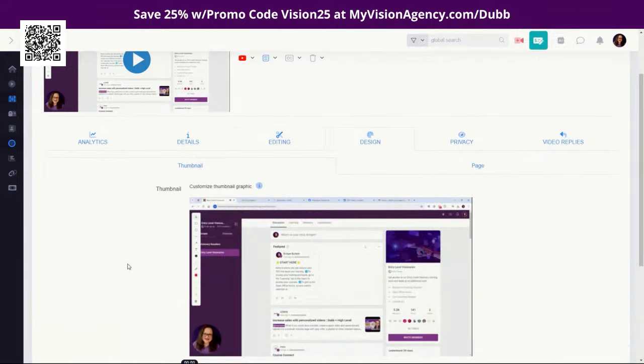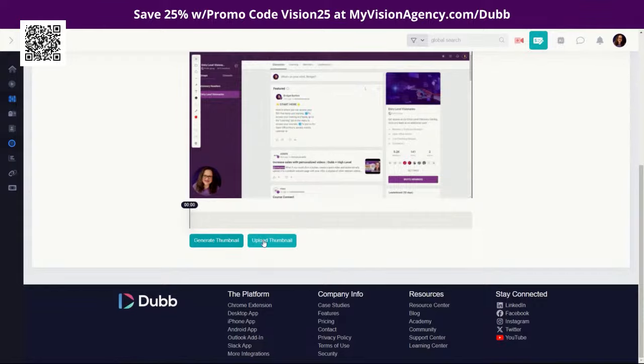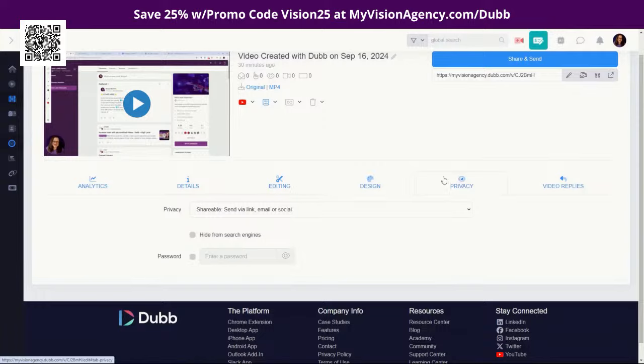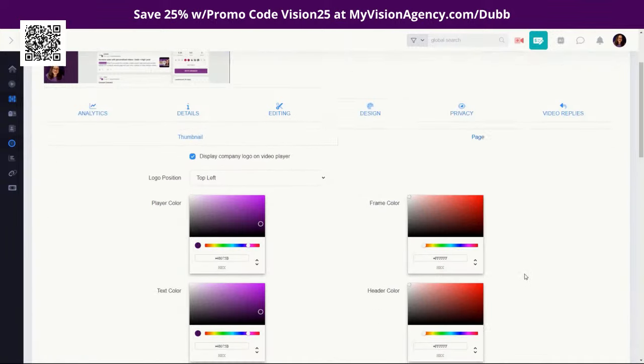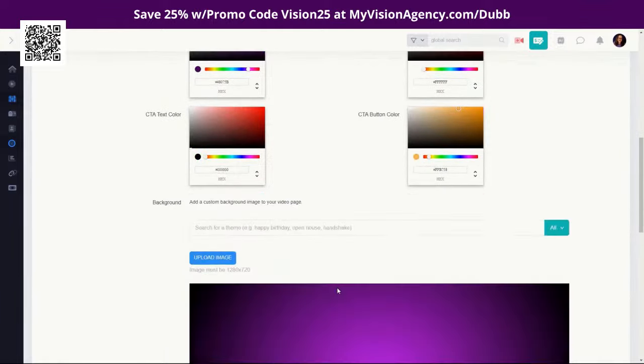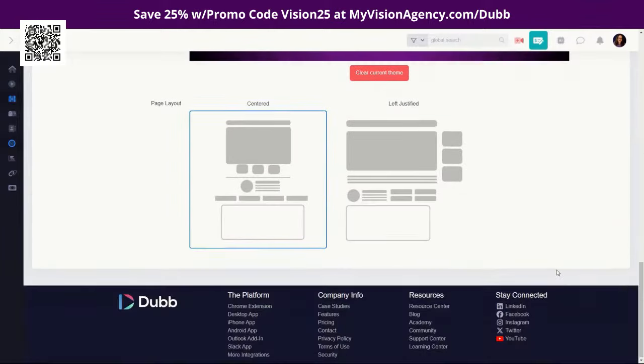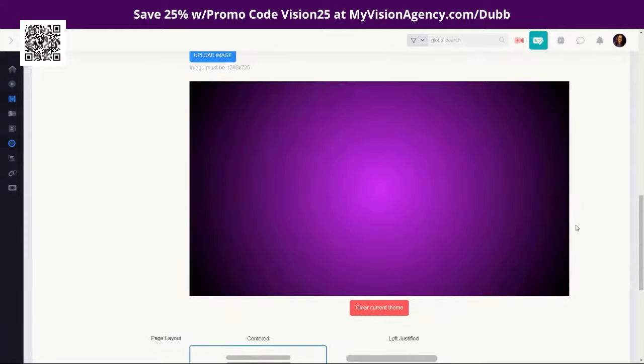Let me go over here to design. Here you can actually customize your thumbnail. So you can generate the thumbnail. You can upload your own thumbnail if you want to. Let's go back to page. You can also change the design of the page here. And this is on this particular video. You can change all of the colors there. You can upload your own background image. You can see that's mine there. And then you can even change the layout as well.